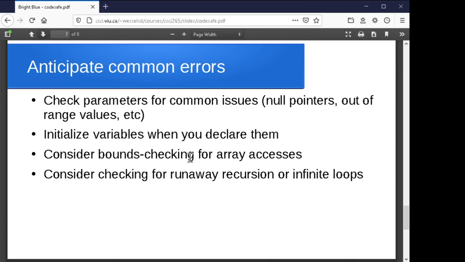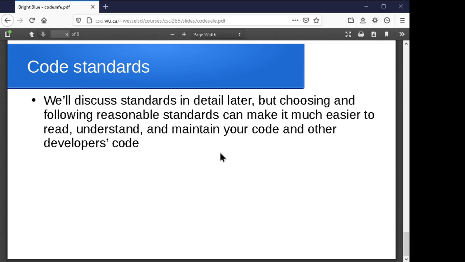Think about when you're using loops or recursion. Is there a possibility we're going to wind up with an infinite loop or runaway recursion here? Do we need to insert some kind of checking to prevent that situation from happening? So it's all anticipating the things that we can predict have a reasonable likelihood of taking place.